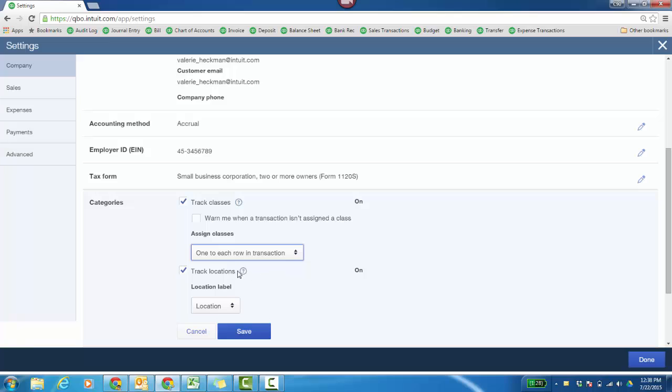And you can track locations, and locations would be the summary of the form. So all of the expense, all the bill, all the invoice would go to a particular location. So stores, sales regions, counties, things like that. And then you just go ahead and click Save.